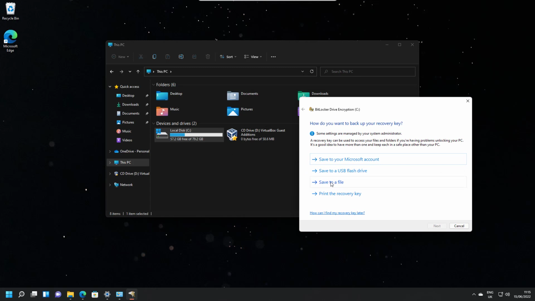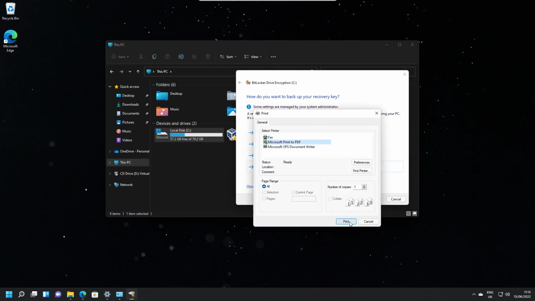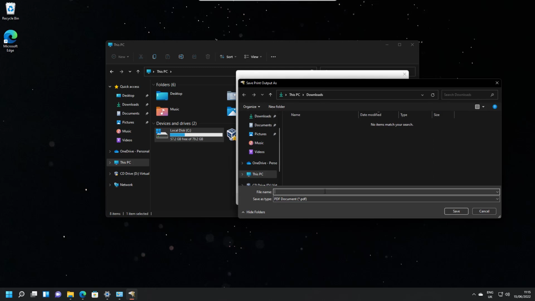Ideally, you want to use the option with the Microsoft account, but you can of course choose any other option as well. In my case, I will select to print the recovery key and save it to a file on my local drive so I can use it later on.